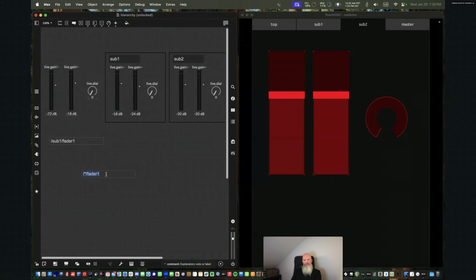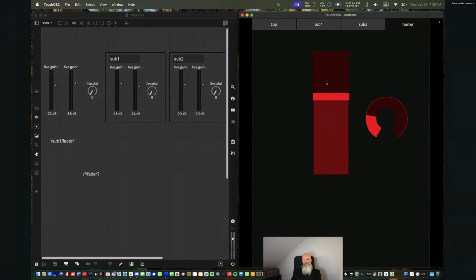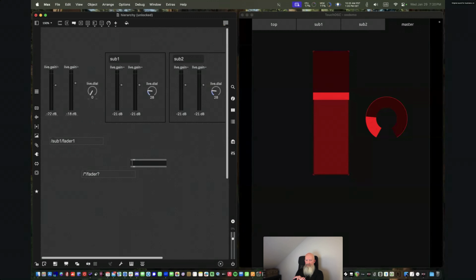I could also replace the fader one with another star. I could put a star there, or if I know I only really want to match one character, I could put a question mark. And that's what is being sent under this master tab. So this one fader is sending slash star slash fader question mark, and it'll control all of those sliders. And the same with this one: this is sending slash star slash radial question mark. That's super cool. Yeah, that's a really nice feature of OSC, the use of patterns and the kind of hierarchy like that.